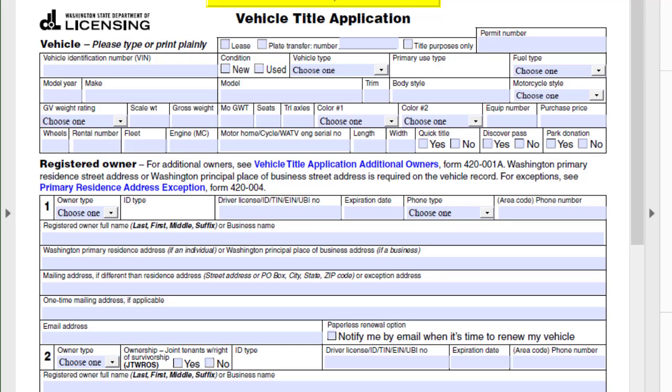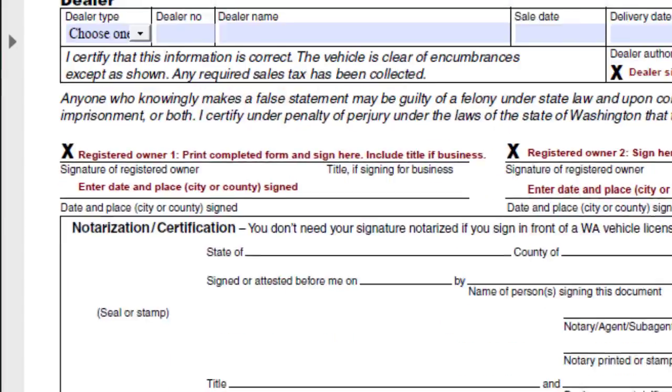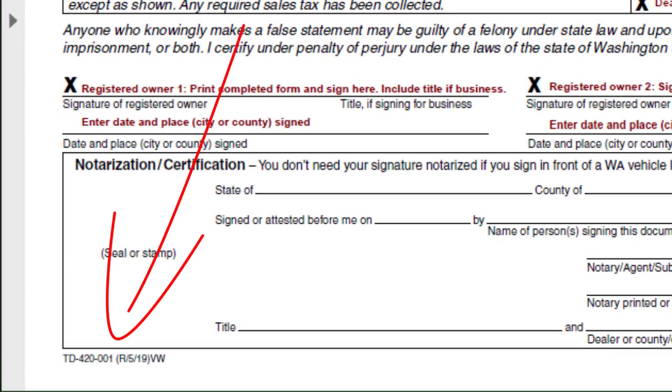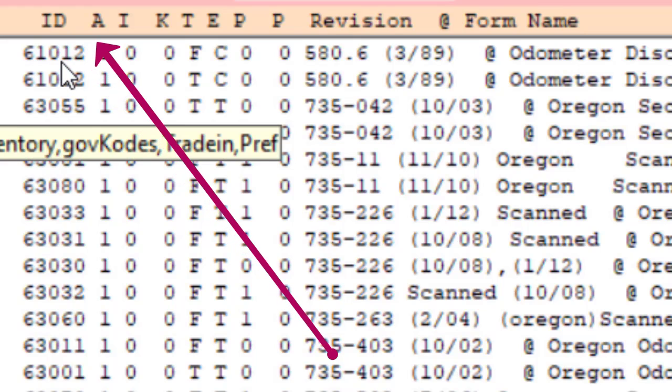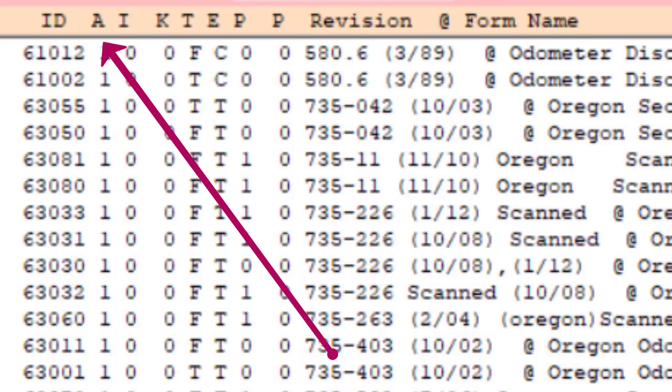Let's take a look at a Washington title app. You can see here is the form. The revision doesn't appear to be at the very top, but in this case, it's down here at the bottom in the lower left-hand corner. The first column on these forms is the ID. The second column, under the A, if a 1, says it's active for the deal program, and all of these forms are. And if it's a 0, then the deal program won't see them, and most of the user forms will be in that condition.